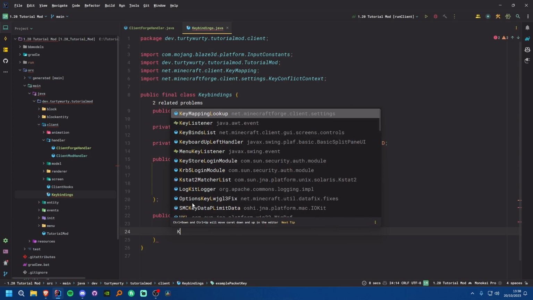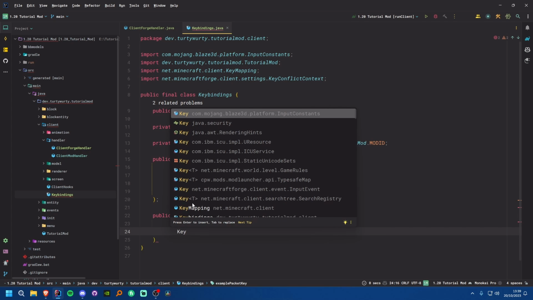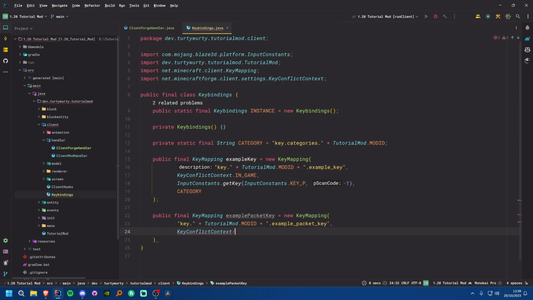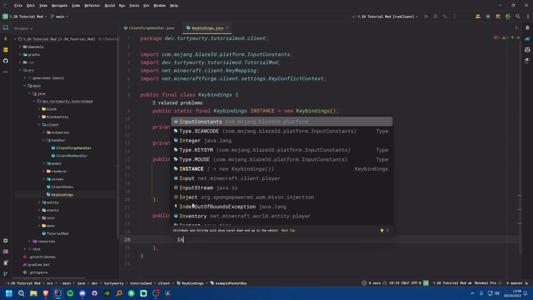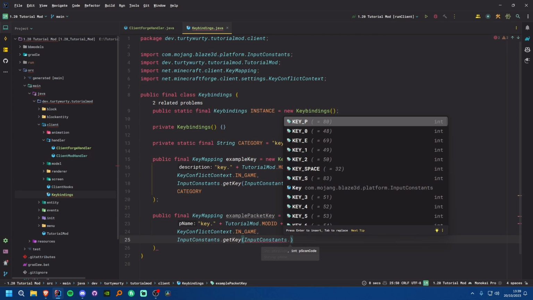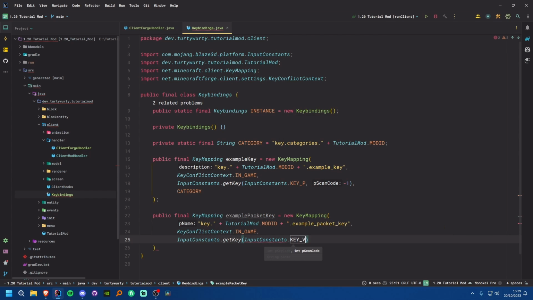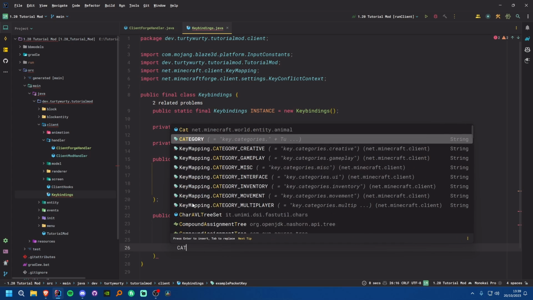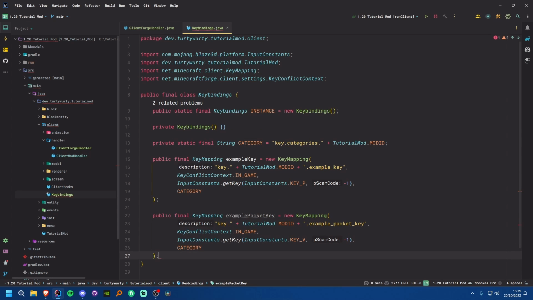We're going to give it that key conflict, which, as I said earlier, we're going to keep as an in-game conflict, as we're going to spawn an entity when that packet is received. Then we're going to do InputConstants.getKey. We're going to provide our key, so InputConstants, and I'm just going to say maybe V. I don't think V is used. It's hard to remember which keys are used. And then we can just say the category, which I'm going to keep as that category as well.